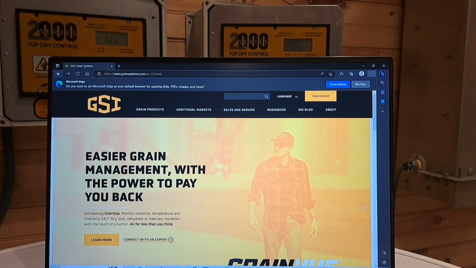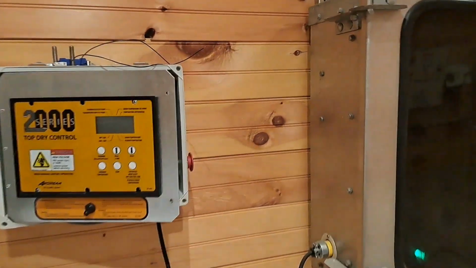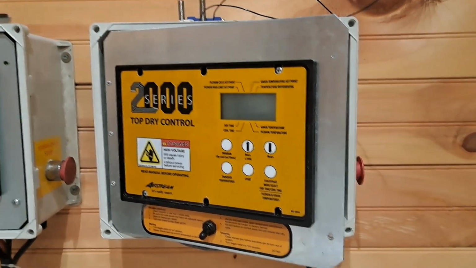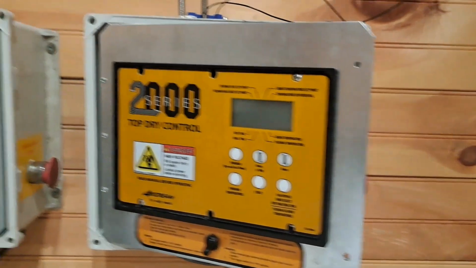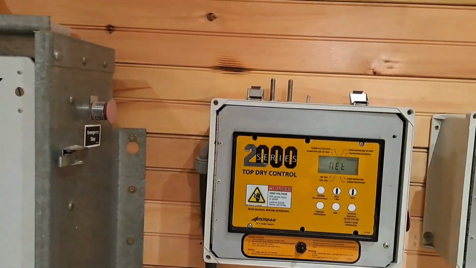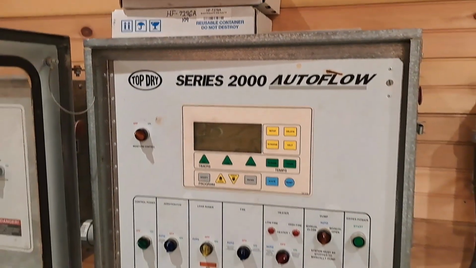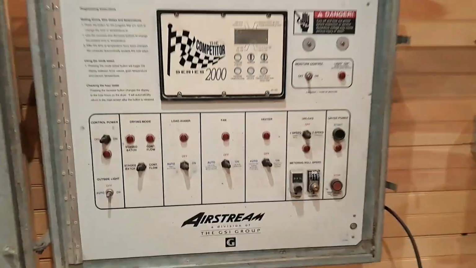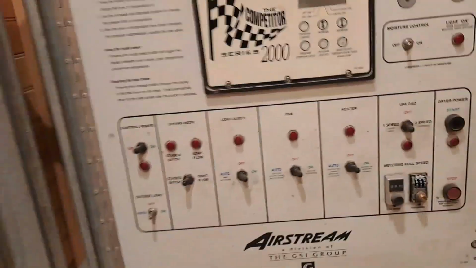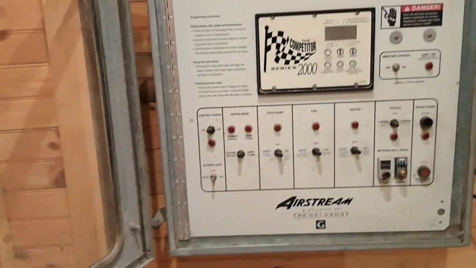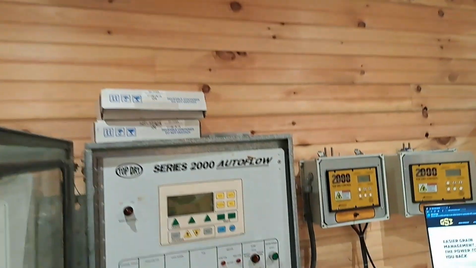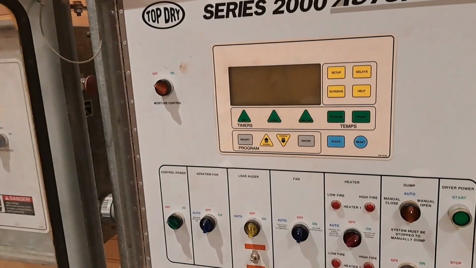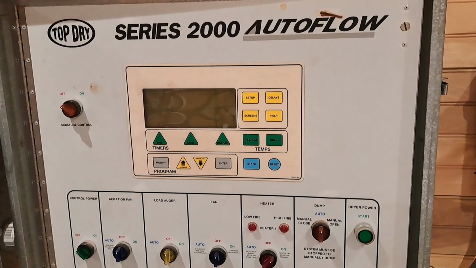So you want to program network dryer controls. GSI's Series 2000, which is a top dry controller. The same board, programmed differently to run on a Series 2000 AutoFlow top dry. And the competitor dryer, Series 2000. These boards are a little more complicated to program than most of your dryer controls. So we're going to look at how to go about doing that today.